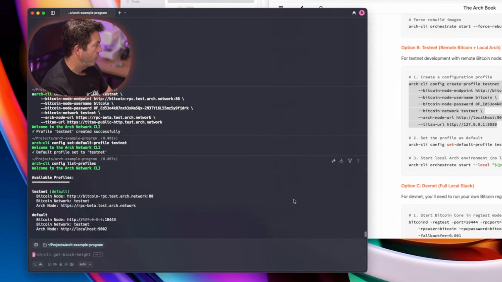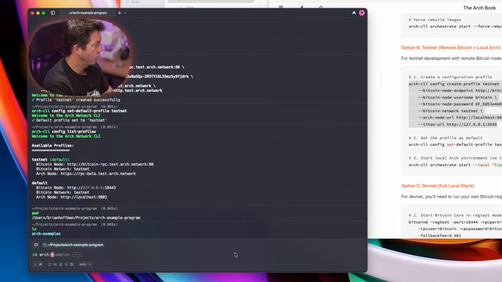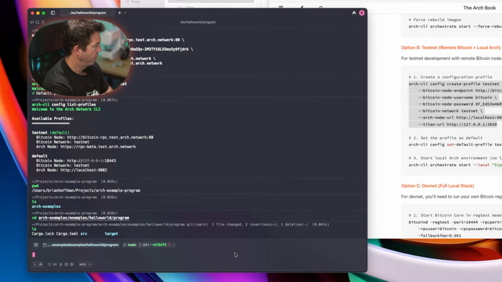So what we're going to do is go back to our example Hello World program, and we're going to redeploy the program using this profile to the testnet network. So we're going to navigate. Let's see, what directory are we in right now? Okay, we're in our project directory. So now we're going to go into our Arch examples, Hello World, and we're going to go to program, and here's our target folder. Remember, we always deploy from our target folder.